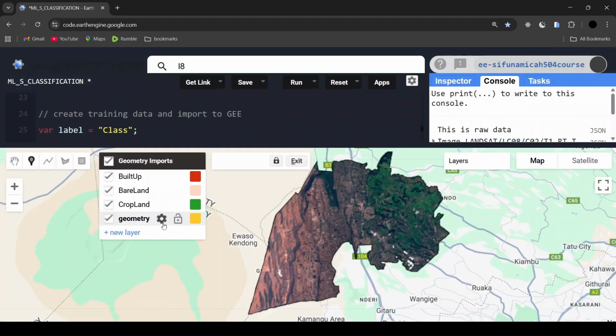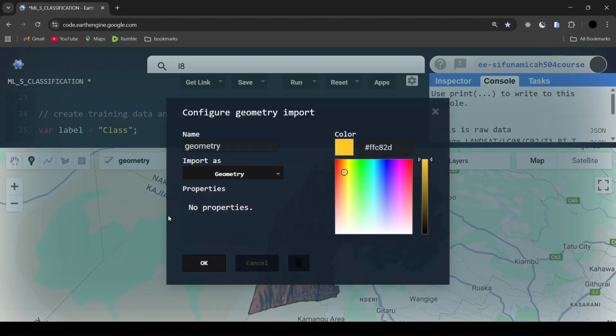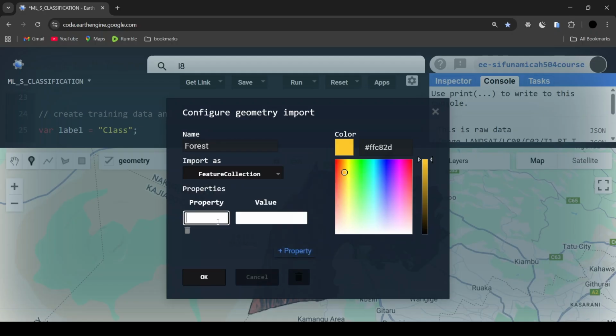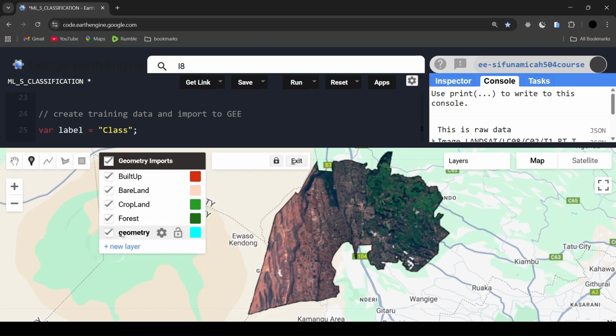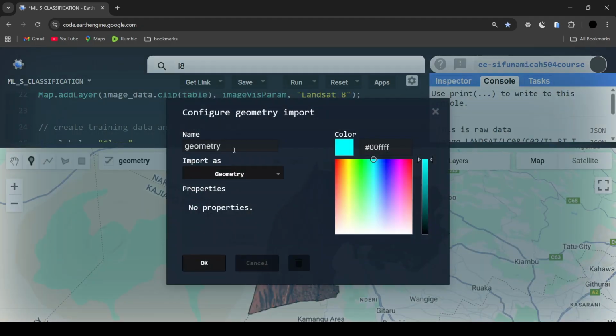Then what will be the next one? Forest. Yeah, forest. So here you type in forest. Forest is our next class. It should be a feature collection, and the property is going to be class number 4. So class 4, right? Then for the forest, we're going to use a very, very dark green like that. Click on OK.